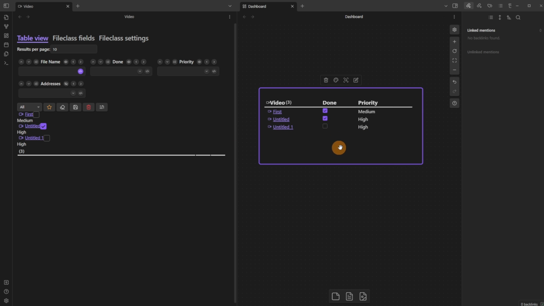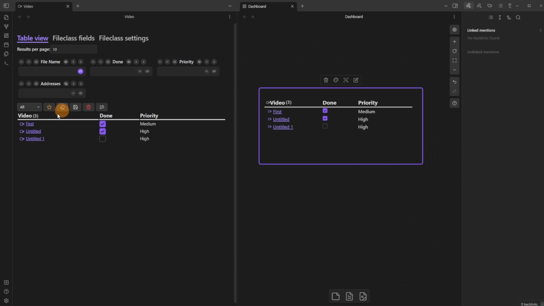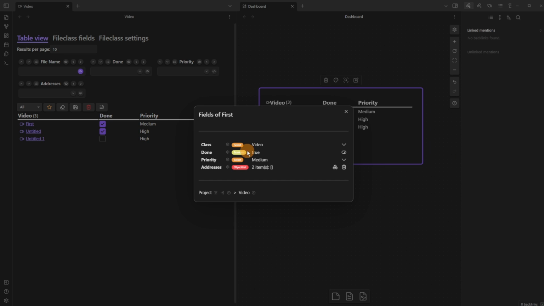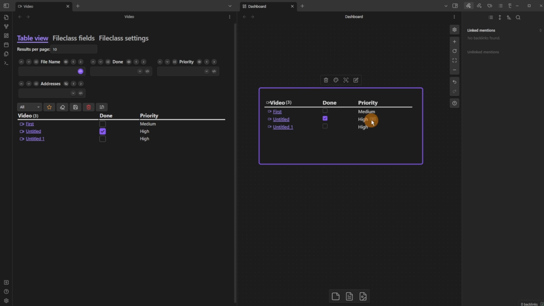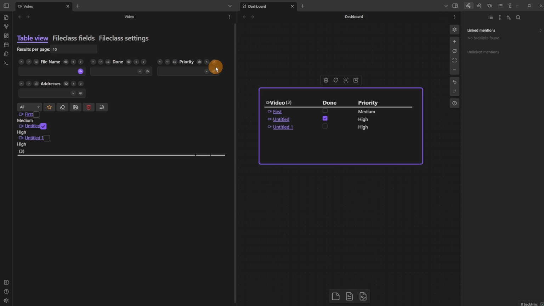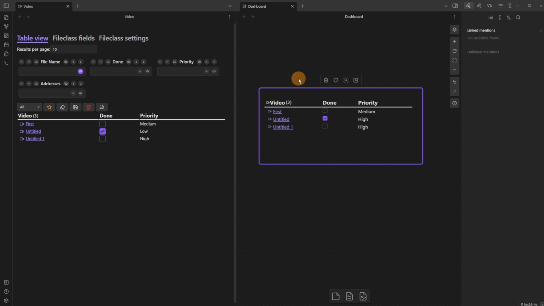So I can tick this and it will change the information. The table view does a visual update. This will do a visual update as well, and it's updated the file property. You can see it's now true. And if I tick it off, it's now not true. If I change the high priority to low, the information will change, and then the sort order will change.